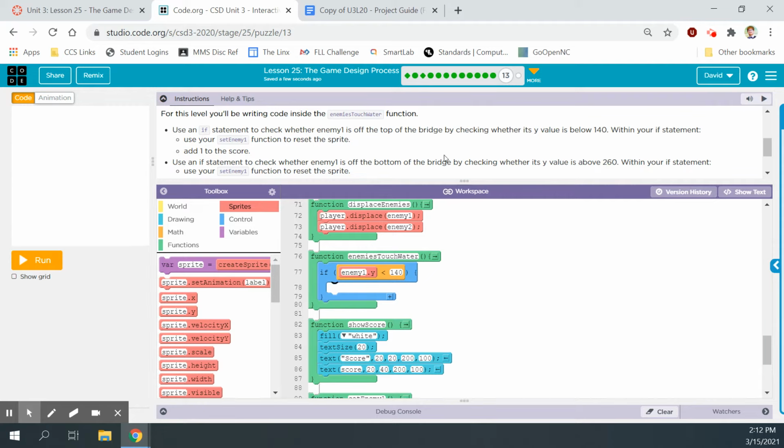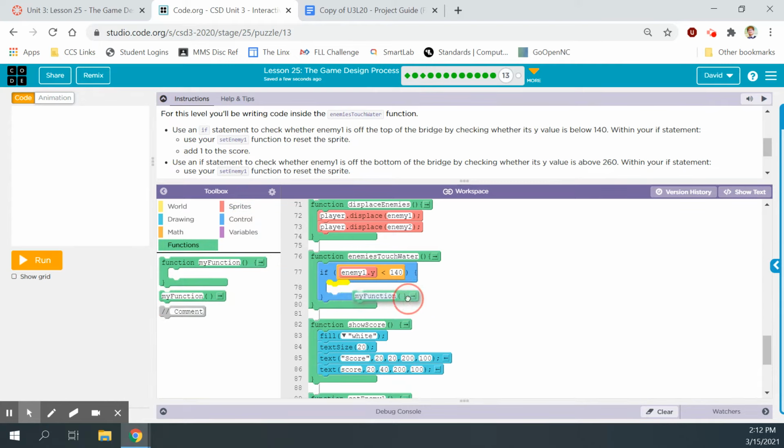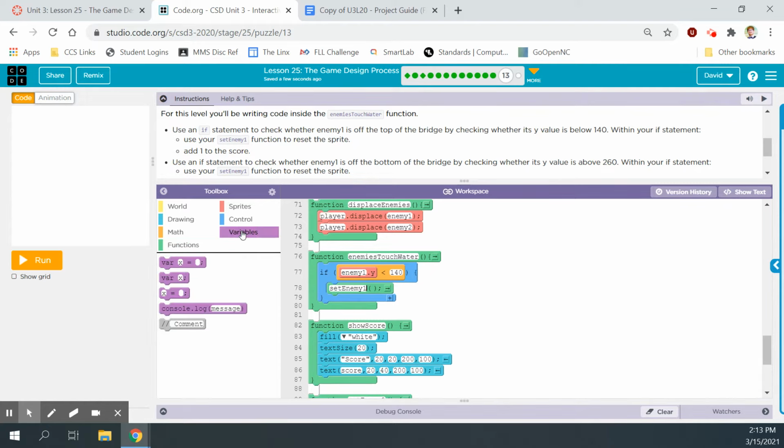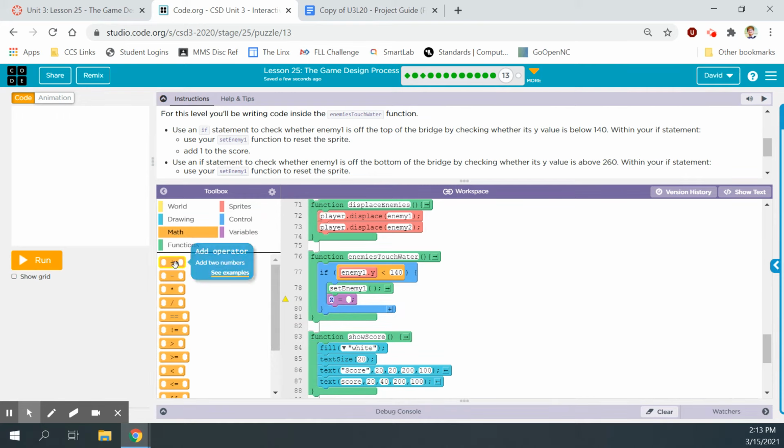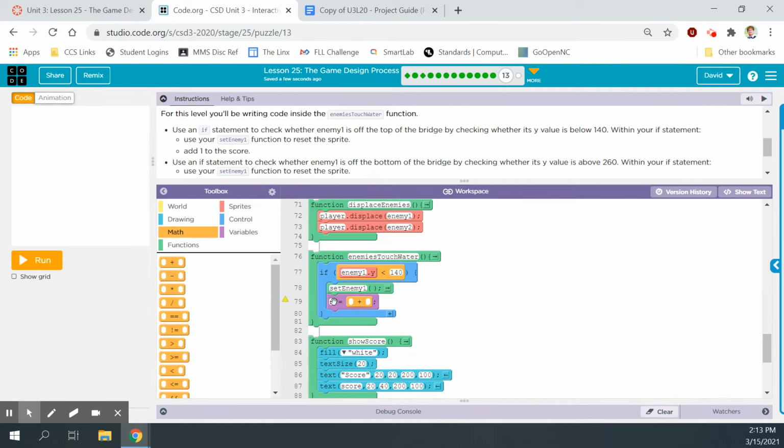Within your if statement, use your enemy 1 function to reset the sprite. That's where that's going to come in handy. I gotcha. So set enemy 1. And then add 1 to the score. Okay. Variables. Math. So this is going to be score gets score plus 1. Okay.